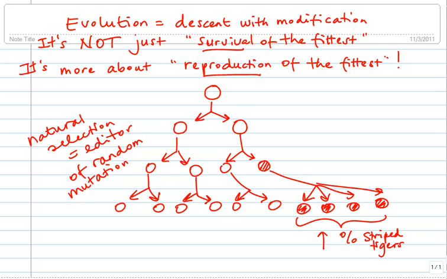So we speak of adaptations, evolutionary adaptations, but that's really something that we can only say with 20/20 hindsight. In this particular environment, stripes did well. So that mutation, that allele, got passed on more often than not to the next generation.